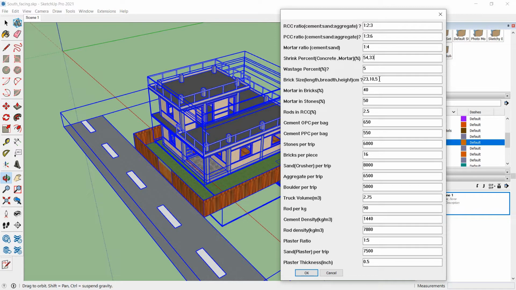So the brick size you can input here in centimeters, and usually in brick masonry what I found was that around 40% of the volume of the bricks is covered with mortar, so I have used 40%. You can use more or less as per your site. And in stone masonry I found that the masons are putting more mortar in it, so I have used 50% here. And in RCC I have used the rod percentage as 2.5%. You can reduce this percentage if you are working on the slab, or if you are working on the pillar you can increase the rod percentage.